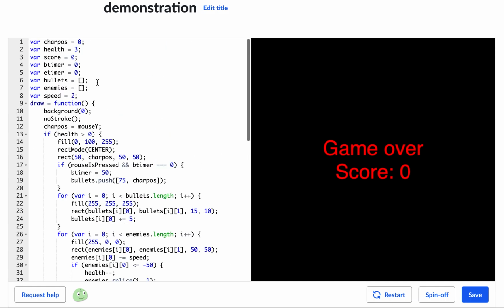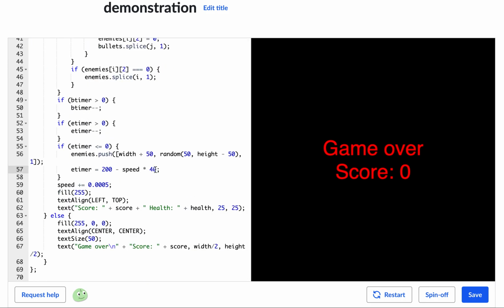And at first, since speed is 2, it is 120, so that's 2 seconds. But as speed increases, we want the game to get harder, so this goes down. So when speed is 3, say, this would be 80 frames, which is just over a second. So we want this to keep getting faster and faster so the enemies come faster and faster and the game gets harder. Also, each frame, we increase the speed again, so the game gets harder.